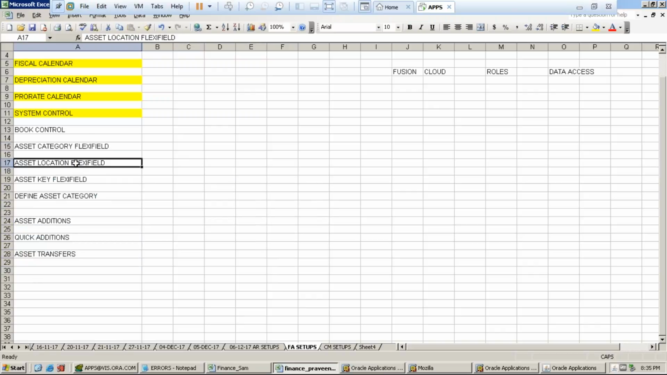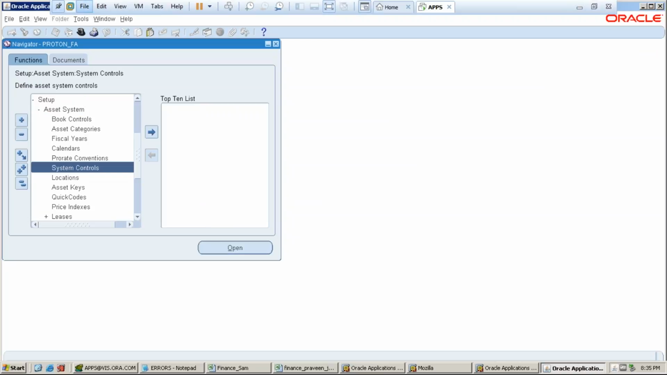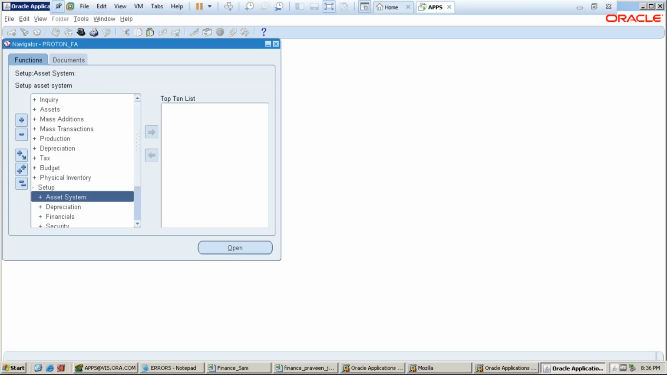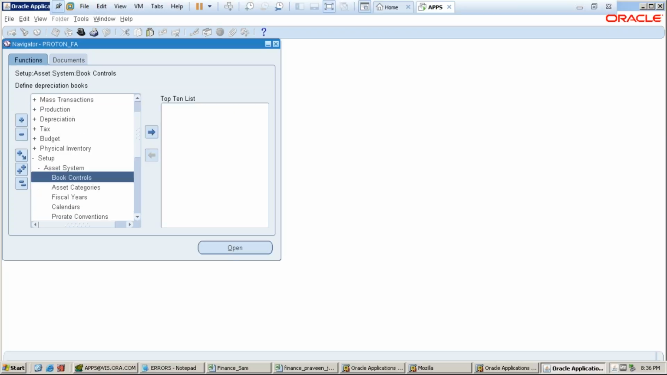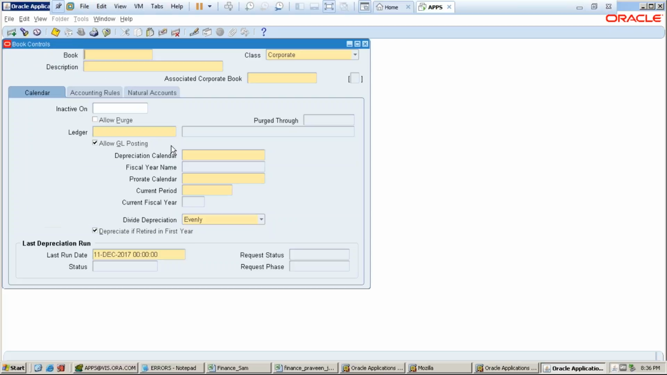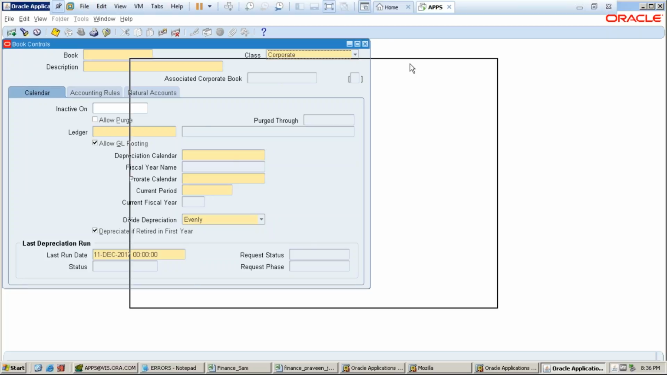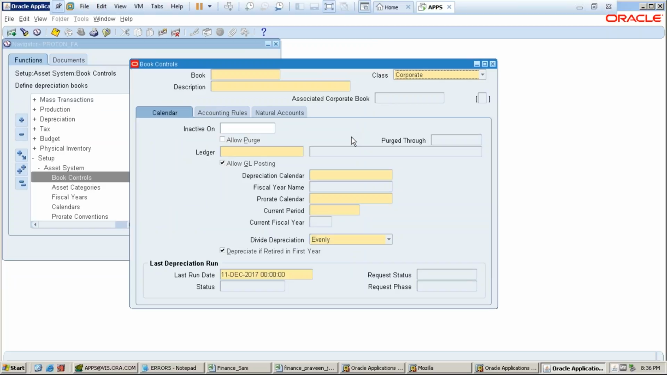Okay. So now let me go for the book controls. Here we have the corporate book, tax book like that. So different books. For that, navigation is setup, asset system, then book controls. Click on book controls. Here you can see corporate book, tax book, budget books. So budget books, if you are using any kind of budget related, then you can go for that.